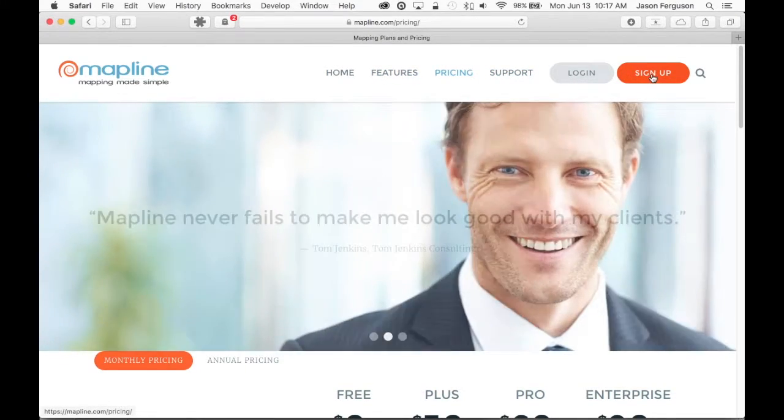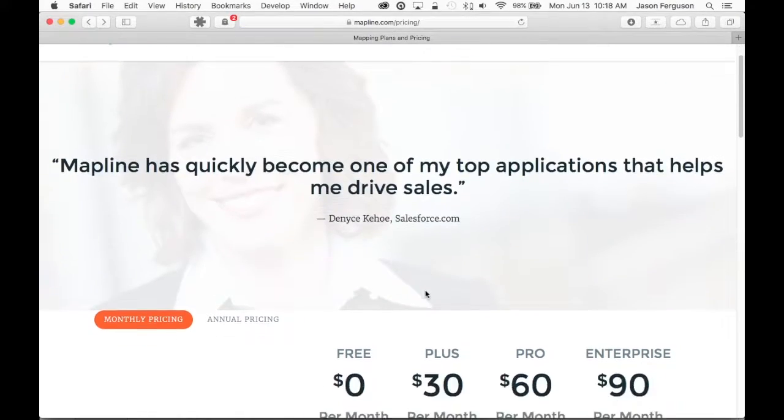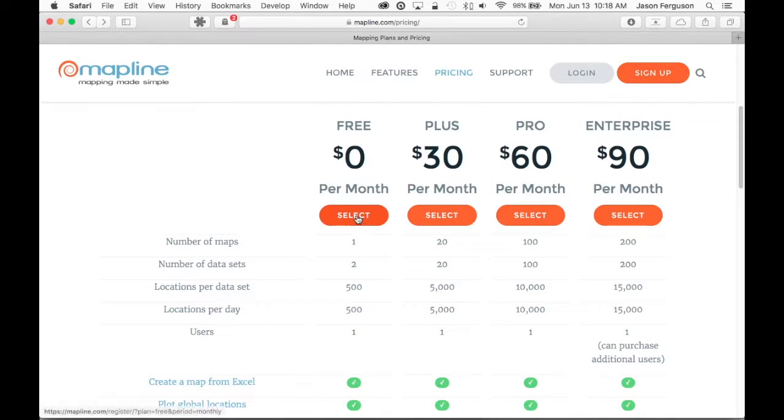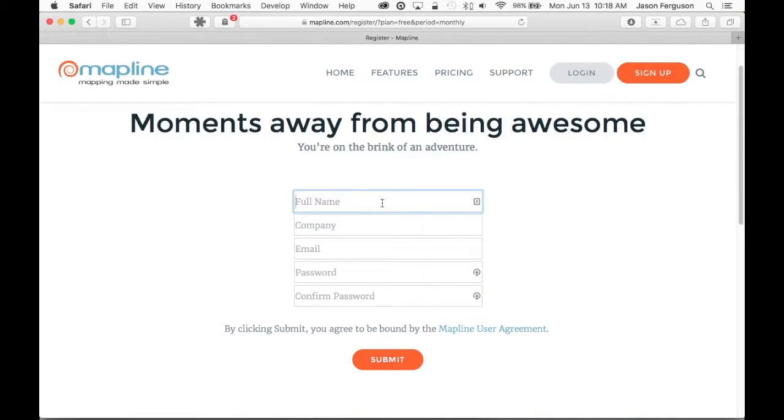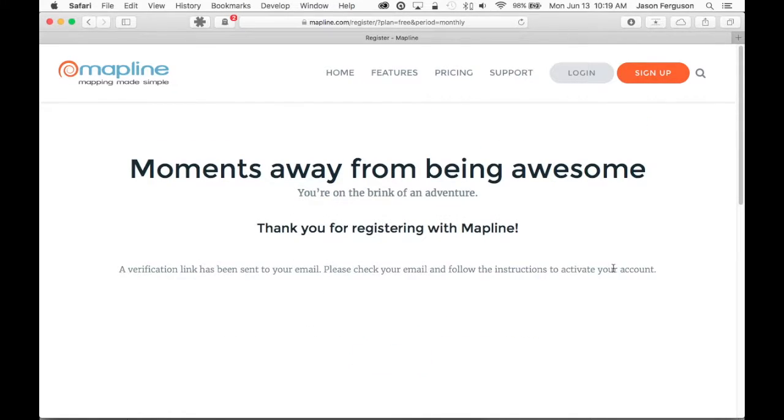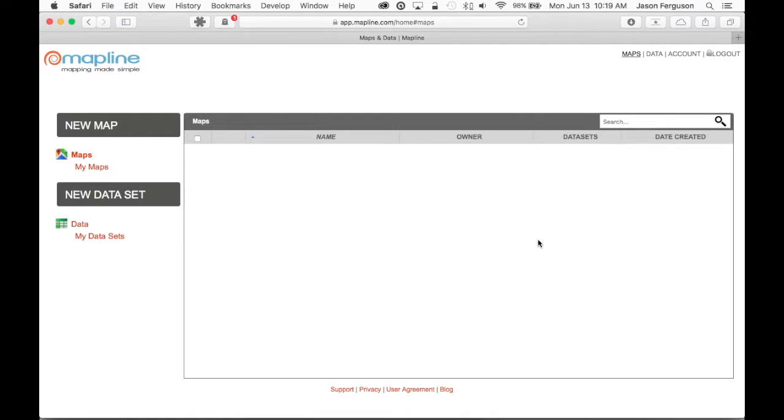So to start, you're going to need to sign up, and you'll scroll down and under the free plan, hit select, fill in your info, and hit submit. Okay, next you're going to get an email. You'll have to click on that to verify that you are a real person. After you've clicked the confirmation link, it takes you to this screen, which is pretty basic.